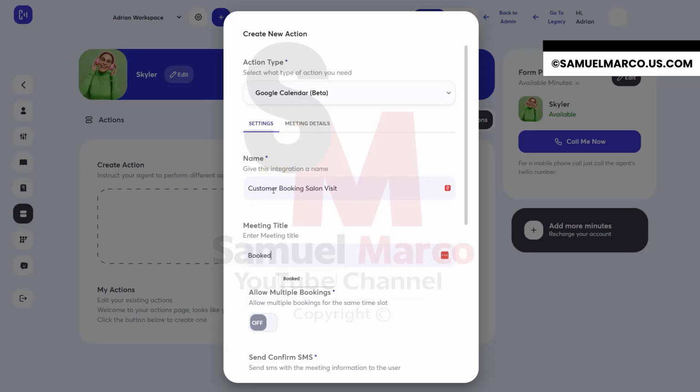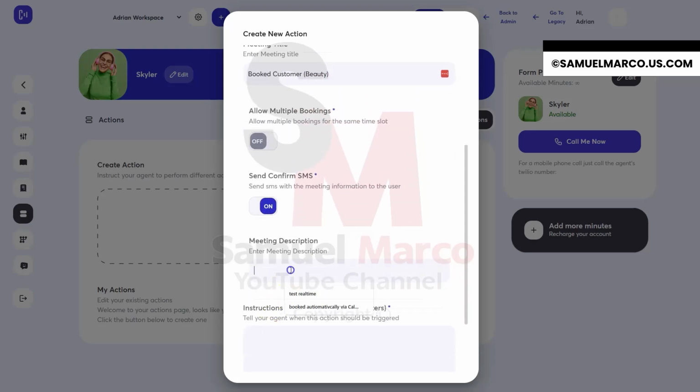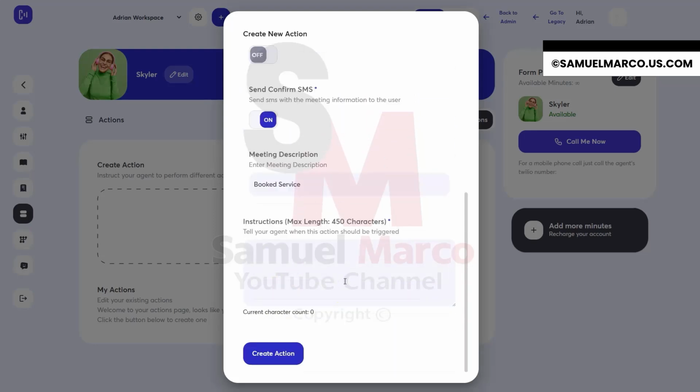Okay, now give it a meeting title, like booked customer. Now we're not going to allow multiple bookings. We can send confirmation SMS. We can give it a meeting description. Now in the instructions, you can use plain English to tell agents when this action should be triggered. Like create a booking calendar once user confirms, and agent confirms, and booking slot available.